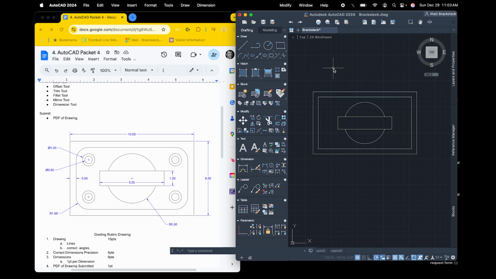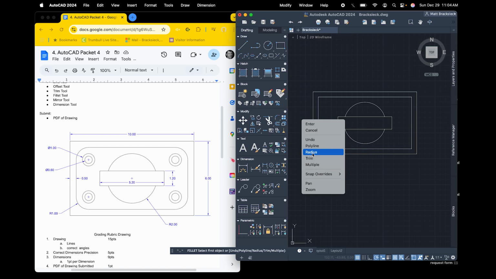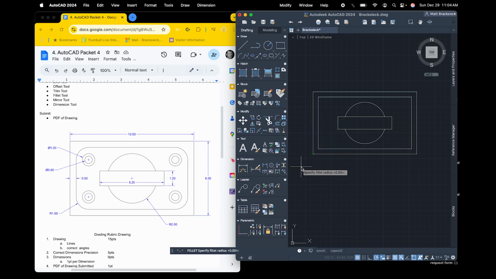So one of our new tools is called the fillet tool. So I'm going to come down here to where the fillet is, and I'm going to click that, and I'm going to see that the fillet radius is 1. So it says select the first object or, and then it gives me a little drop down menu there. So if I control click, I can select radius. It's going to say specify the fillet radius. The fillet radius is 1. And so now I can grab my 2 lines, then do the same thing again.